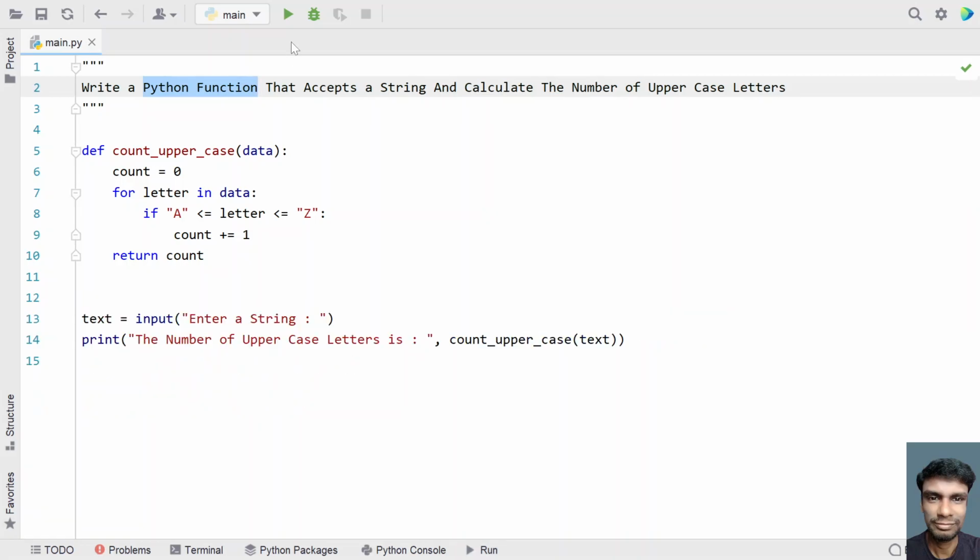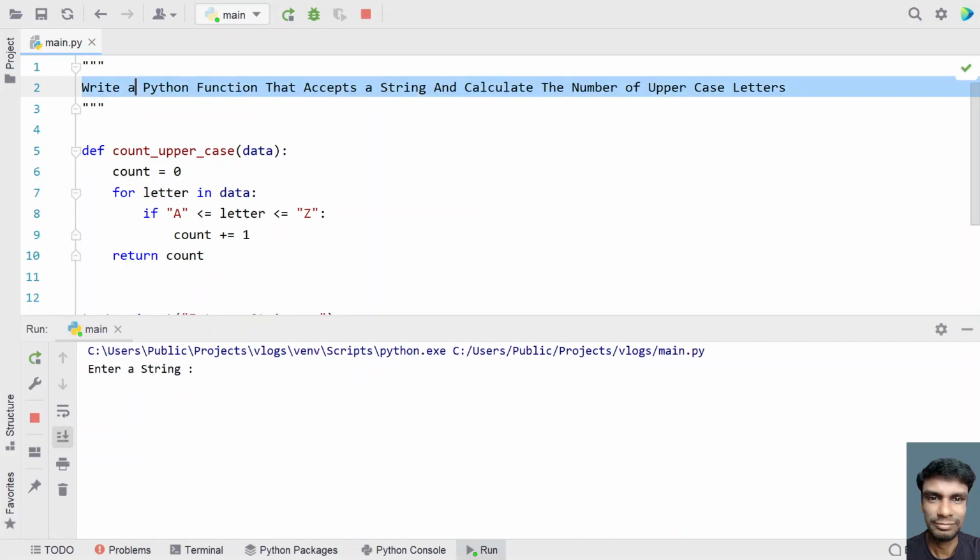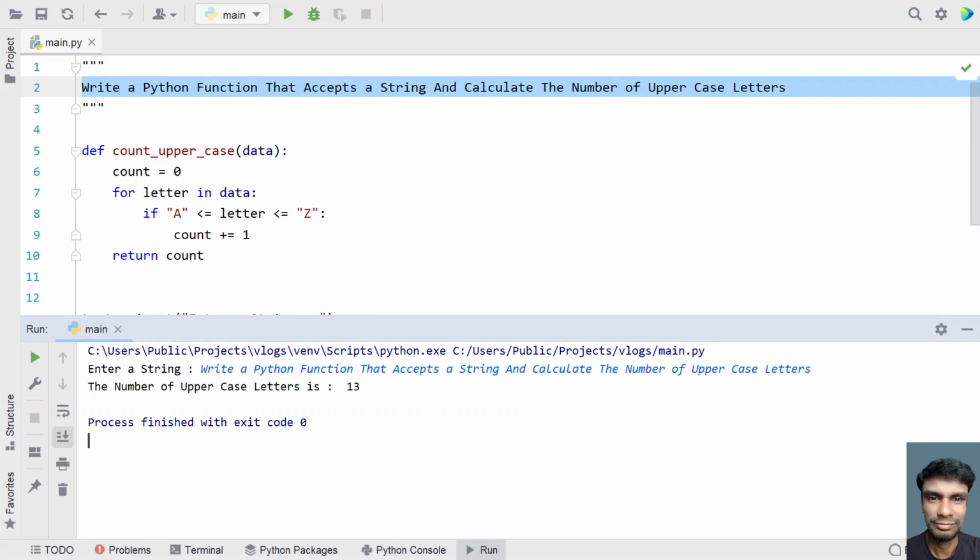Closing it. Let me rerun it. And here let me copy this big string and paste it as input to the Python program. You can see the number of uppercase letters is 13. If you try to evaluate, that is, count the number of uppercases, it will be the same as 13 over here.